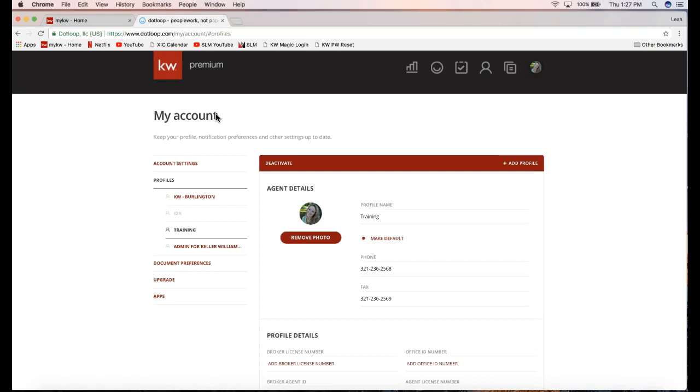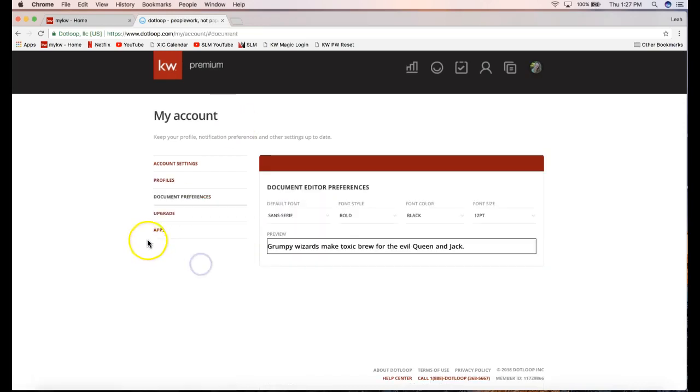All right, last thing in this back end of your account, we're going to click on Document Preferences on the left-hand side in red. So again, Document Preferences after you click Save on the bottom right. And this will just show you what your default text is when you're typing in on these forms. Okay, and it gives you a preview with a really weird sentence. I don't know why Dotloop chose that. It makes me laugh every time.